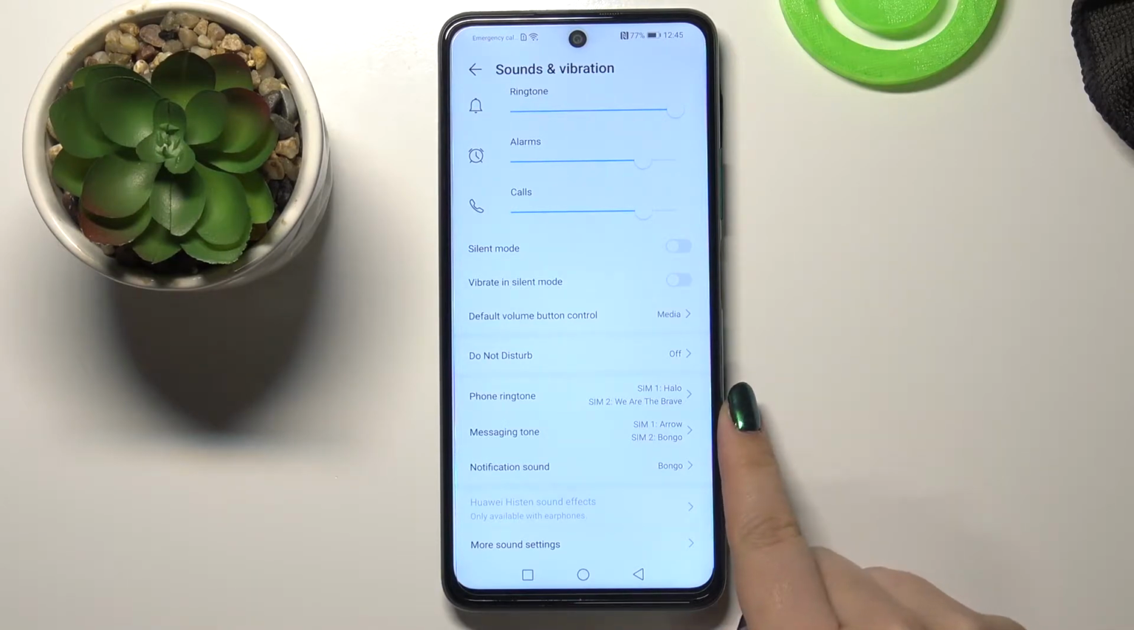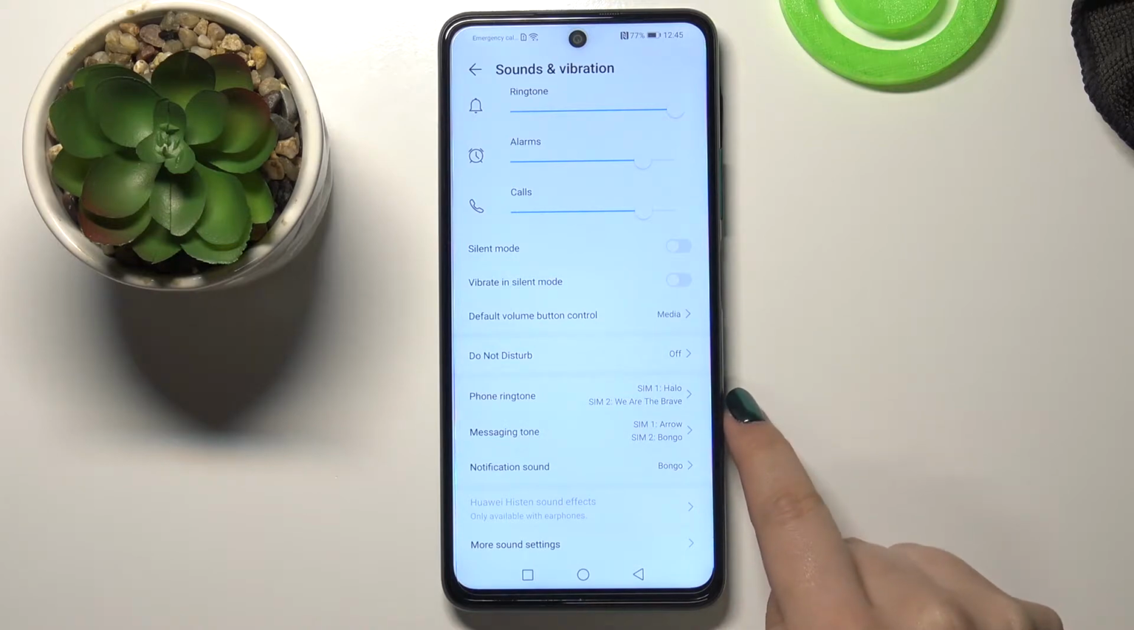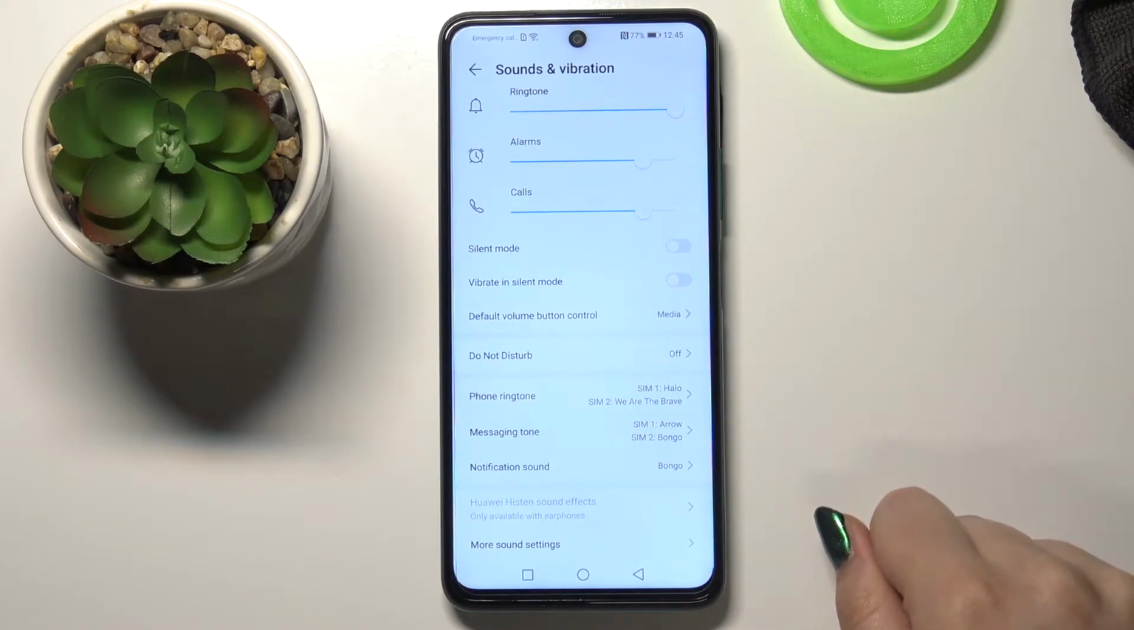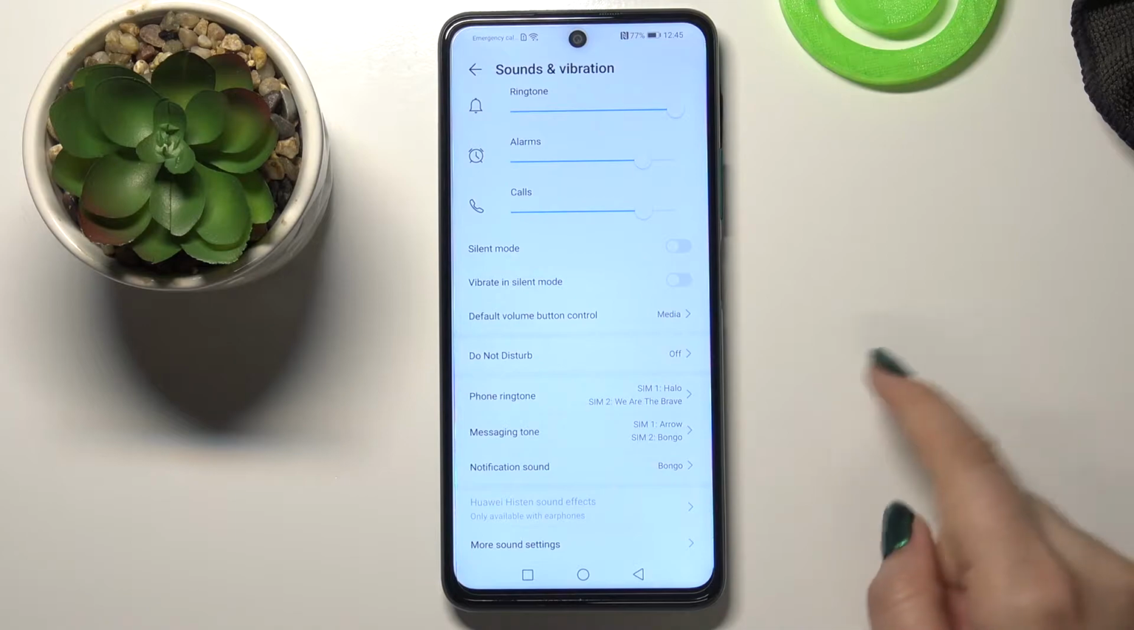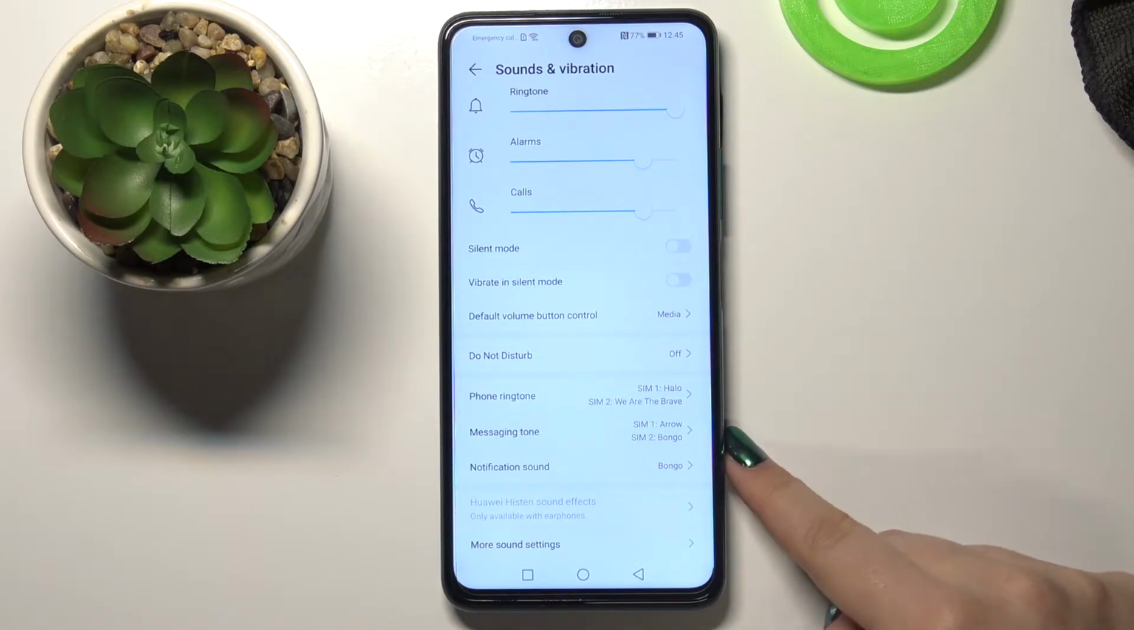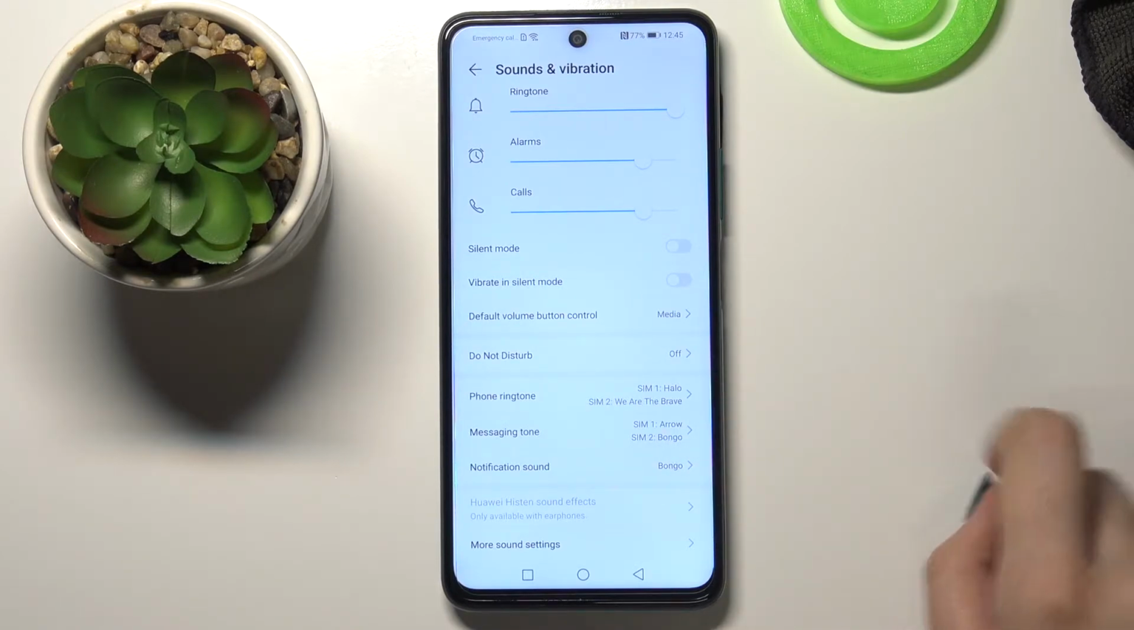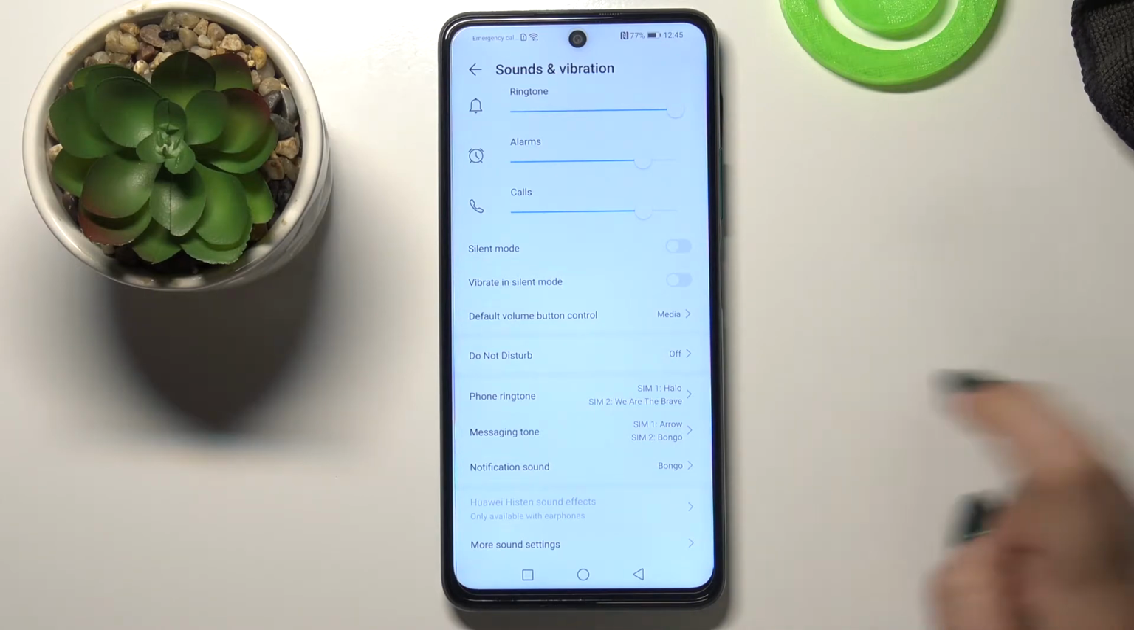This is the very first option, which, as you can see, is divided between two different SIM cards, because obviously we've got two different SIM card slots. Under it, we've got the messaging tone, so here we've got the same situation as in a phone ringtone, and for the notification sound. So let me show you how to change the ringtone using the phone ringtone.